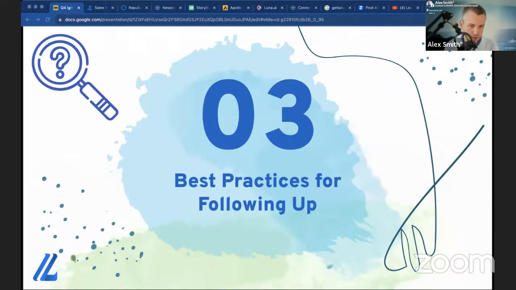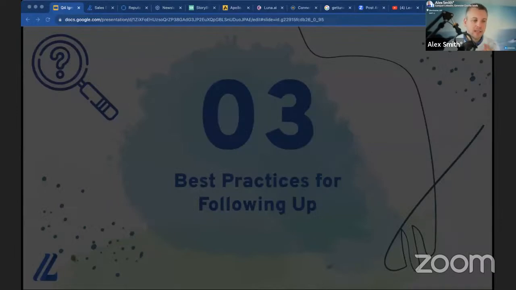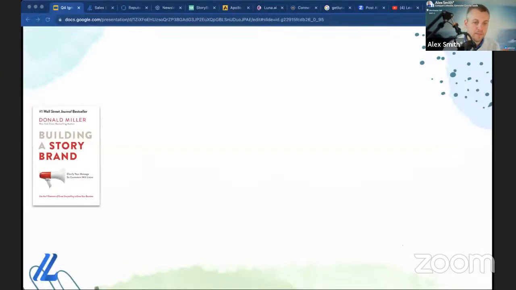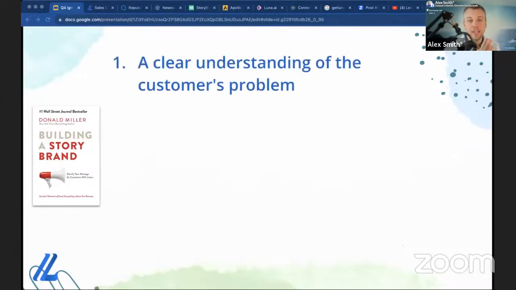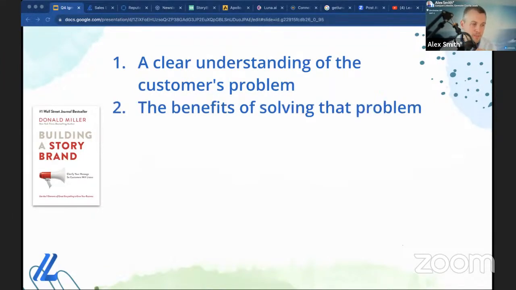The framework's based on 7 key elements, just to give you a bird's eye view of what it's about. The first one being a clear understanding of the customer's problem. So when we think about emails, we need to start communicating this within those emails. The second point is the benefits of solving that problem. So now we know what the customer's problem is, think about, what are the benefits that they're going to see if you solve their problem? Because that's tapping into the emotive stuff as well.